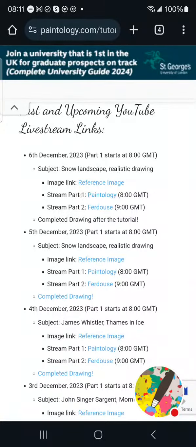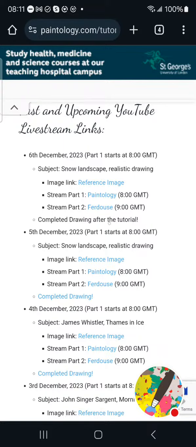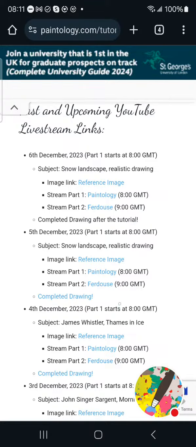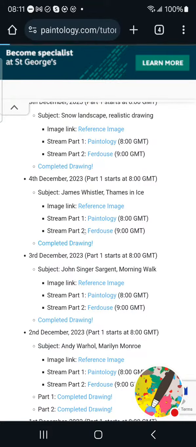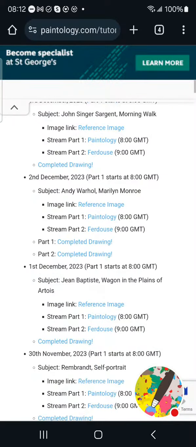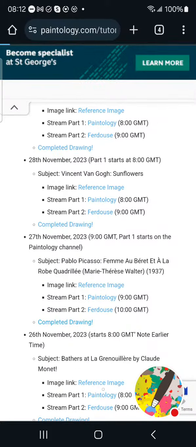And then you can see I'm on the part 1 Paintology 8 GMT, and part 2 will follow an hour after that, but we usually have a 5-10 minute break before you do the second part, and we may do the same here. I haven't got a completed drawing, as you can see, but you can see the previous day I have a completed drawing. Goes back all the way. This is famous James Whistler's Thames in Ice in the previous century. A prolific artist at that time. Many, many examples. Rembrandt, okay, self-portrait.